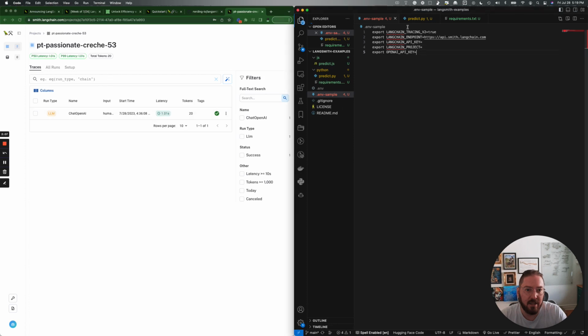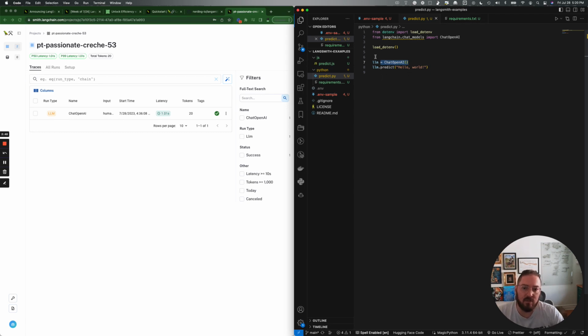So then if we look at the predict.py, we're going to be going through a couple of different things. This is just a really simple example. Like I said, it's a Hello World example. What we're doing is loading our .env file. Then we're loading in our chat model. This is actually processing the .env file here. Then we're instantiating or initializing the ChatOpenAI model, and then we're going to do a predict of hello world. This will actually be traced in LangSmith itself, like you can see this previous run.